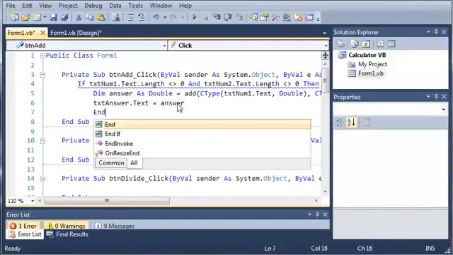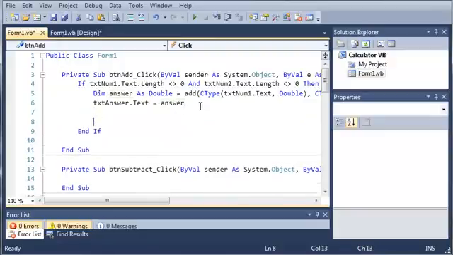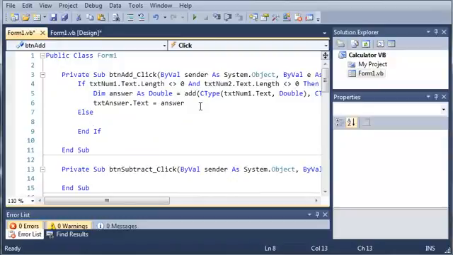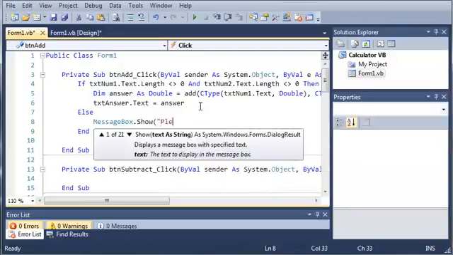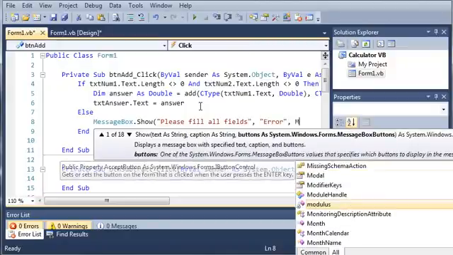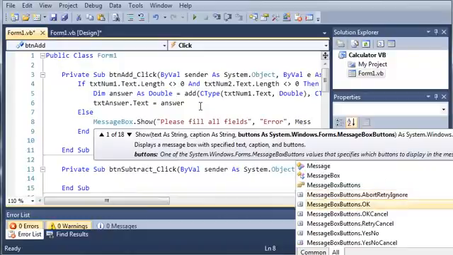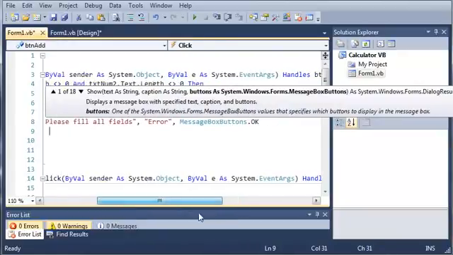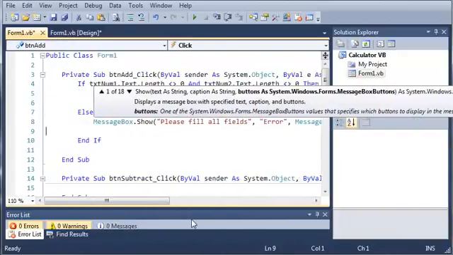So we'll just add an end if right here, and we're going to add an else statement. So else, and so if one of the boxes is empty, if the length does equal 0 on one of the boxes, then we're going to go ahead and type messagebox.show please fill all fields, and then we'll just set the title to error, and we'll type messagebox buttons dot OK, and we will set the icon just to a warning because an error didn't really happen.